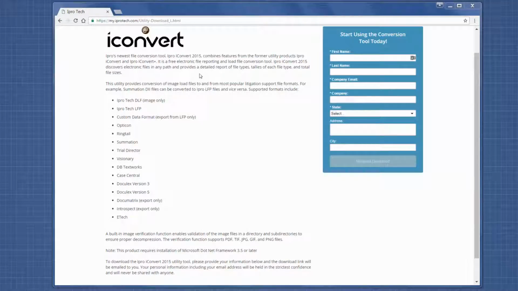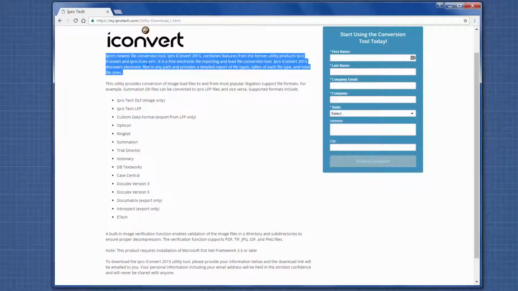In today's tip, I want to share with you a feature of the iConvert 2015 tool. iPro at one point combined their iConvert and iConvert Plus tools that are totally free into a single iConvert 2015. And the feature that I want to talk about today is the electronic file reporting that lets you point the software to ESI and then get a report. Another feature of the software is to convert load files from one format to another, but we'll cover that in a different video.